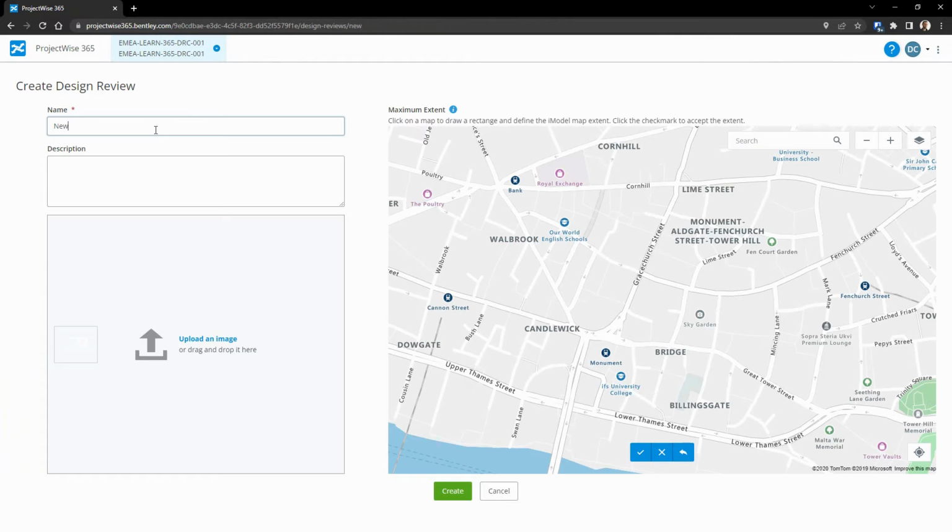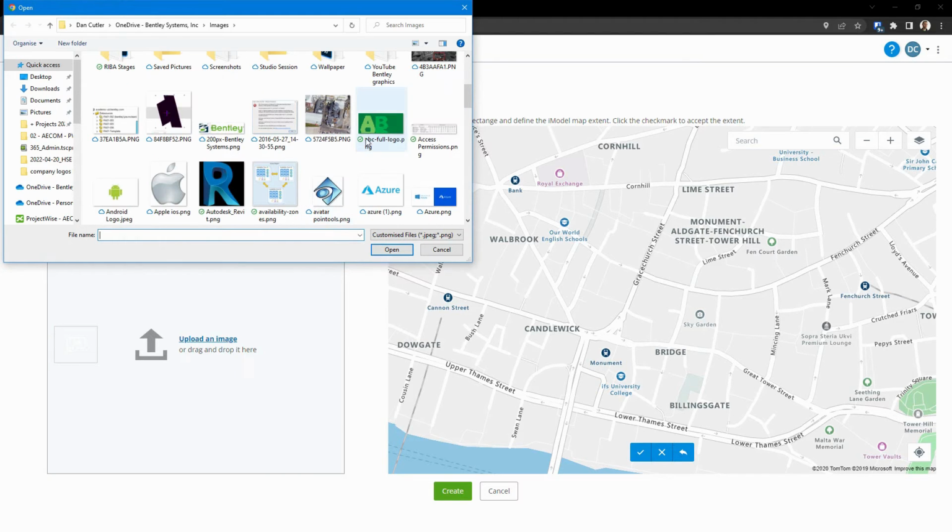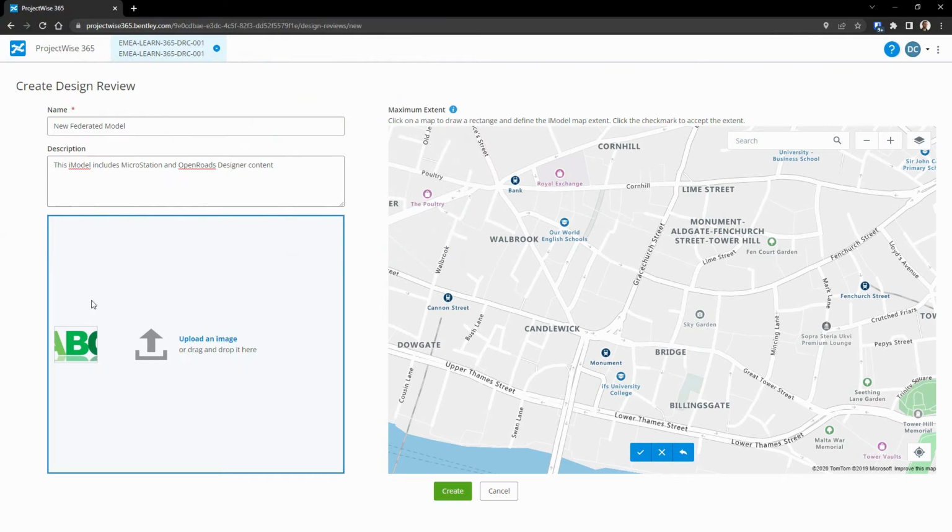Give your iModel a name, and optionally you can add a description up to 255 characters and an image in JPEG or PNG format up to 5 megabytes. You can also set the maximum extent or the bounding box for your iModel. Do this using the map. This helps to keep the iModel clean, and it helps the viewer to center on the correct area when viewing.